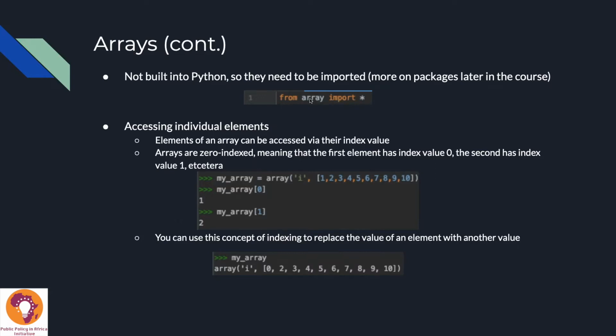So we would do from array import star. The array package is automatically installed onto your system. It's just not built into the Python REPL environment. So you should be able to execute this line of code without issue. Again, you're not really going to be using arrays in most cases, so don't worry too much about it. But just know that if you're going to use an array, you have to use this syntax within your code. So individual elements of an array can be accessed via their index value.